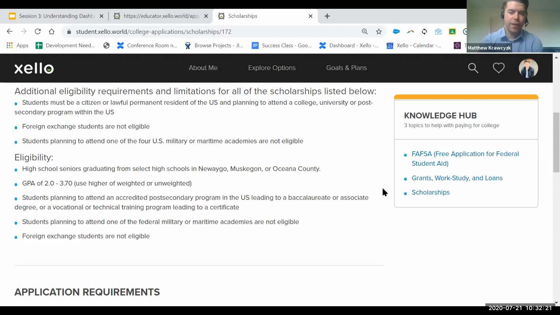So applying for FAFSA in XELLO, looking at grants, work study, and loans in XELLO, looking at how scholarships could work for paying for college, and some advice and tips around that. So really helpful, but again, like you said, we're going to be covering it in another session. Yep, thank you. So we're at the 10:30 mark.